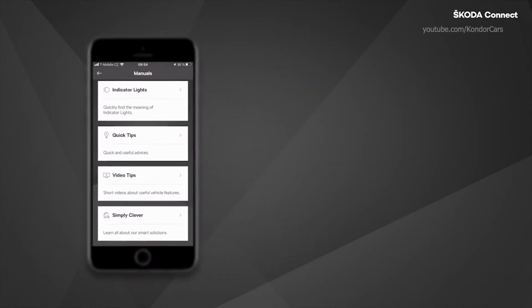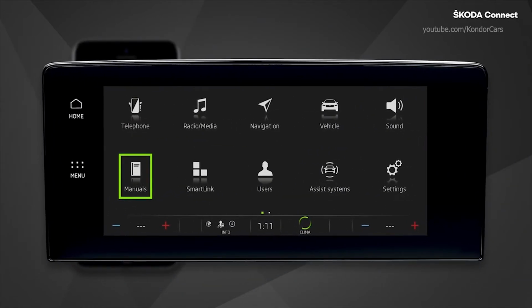In some vehicles, you can also find the manuals directly in the infotainment.